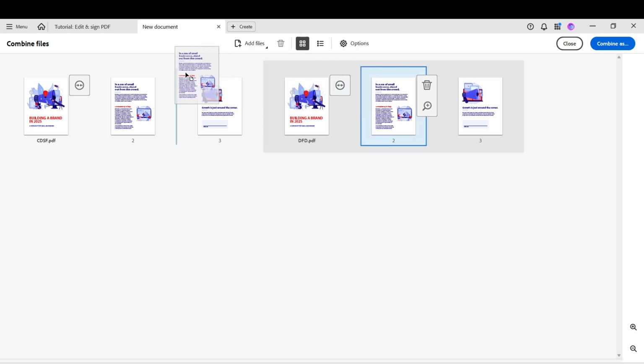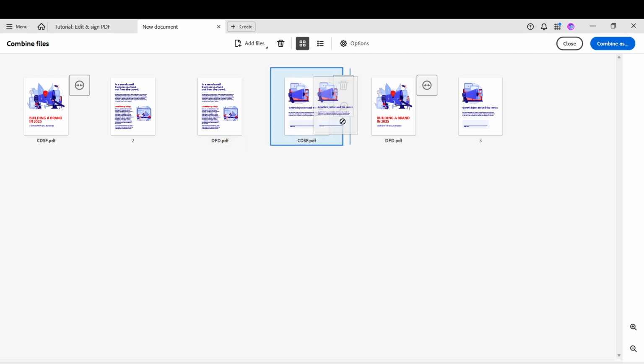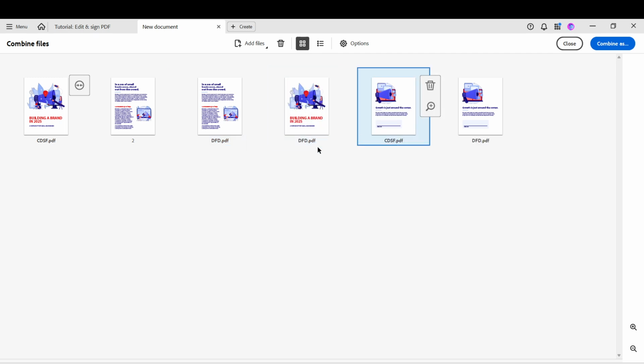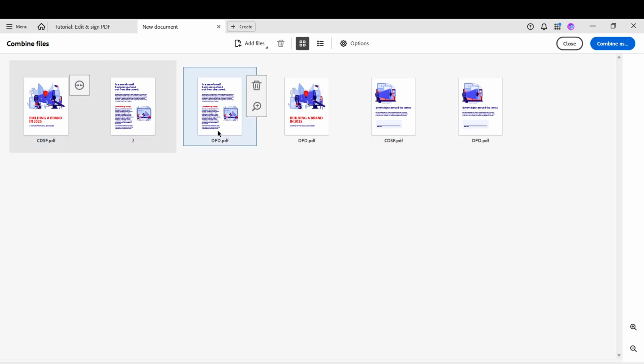To fine-tune specific pages, hover over any document thumbnail and click the expand icon, the one with two arrows. You'll now see all pages inside that file. Drag individual pages to a new position, even between different documents, to dial in the exact order.